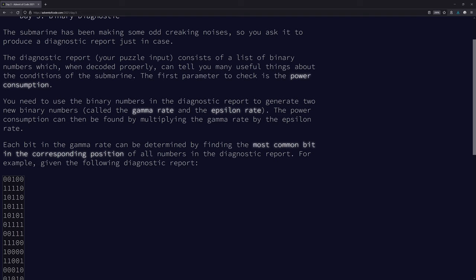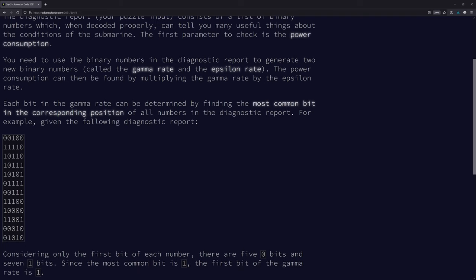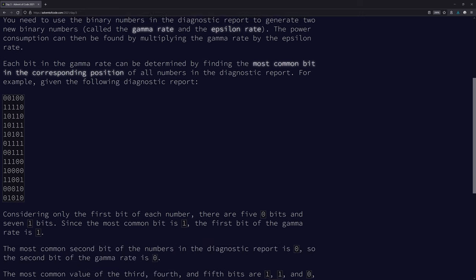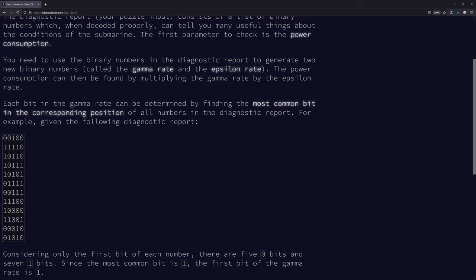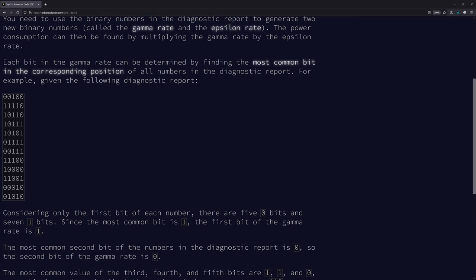The first parameter to check is the power consumption. You need to use the binary numbers in the diagnostic report to generate two new binary numbers, called the gamma rate and the epsilon rate. The power consumption can then be found by multiplying the gamma rate times the epsilon rate. Okay. So somehow there's two numbers in one, or we'll figure it out. I guess we've got to keep reading.